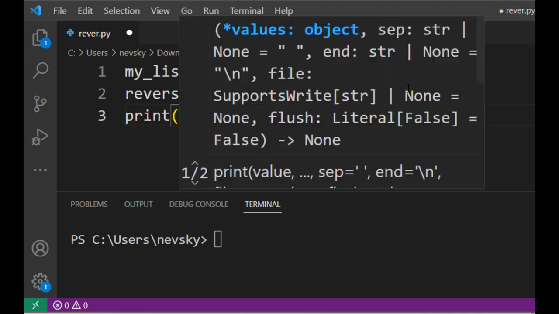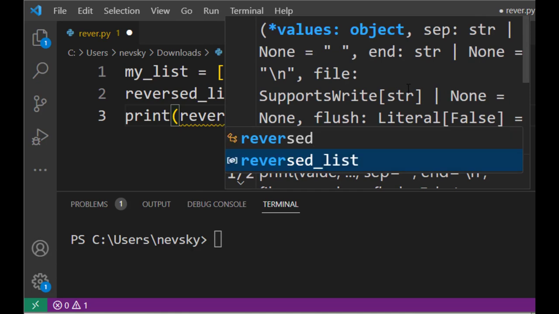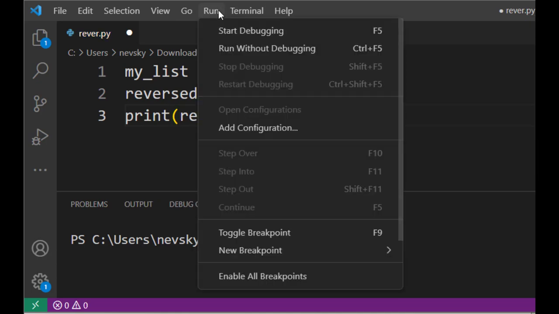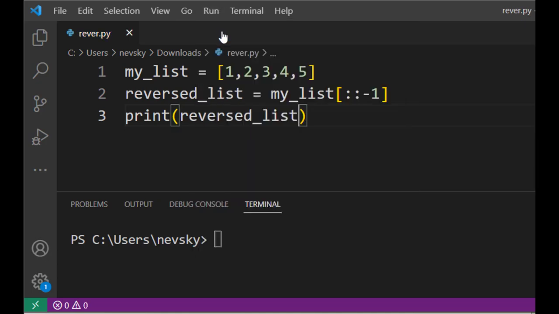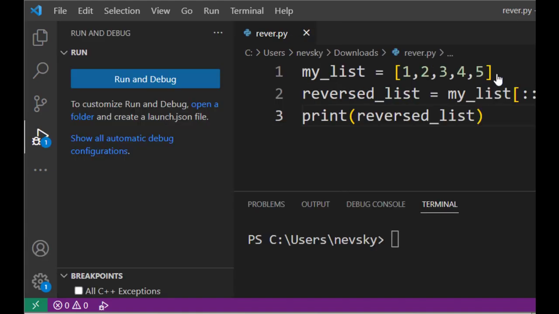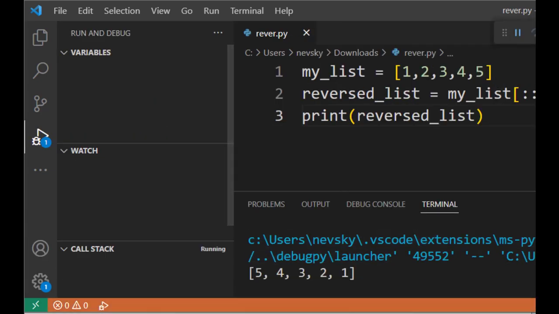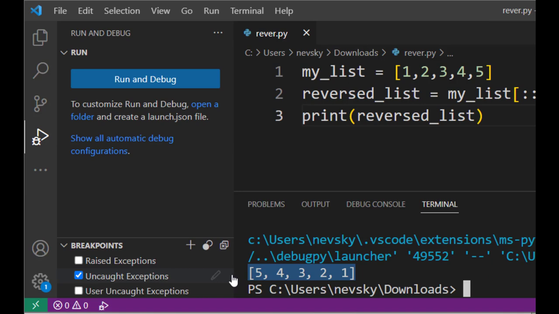And finally, let's print this reversed list and let's run it to see the results. And here we have the reversed list of our initial list.